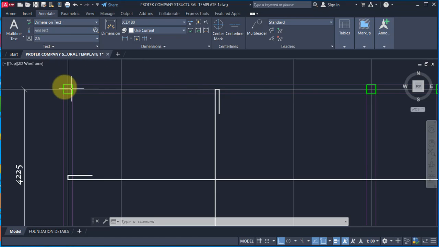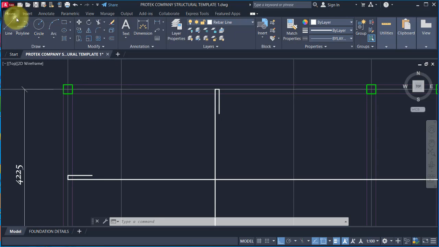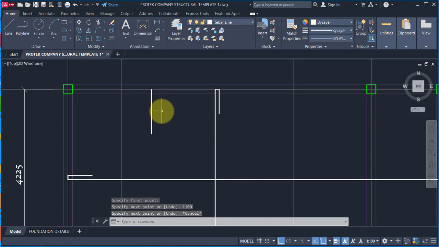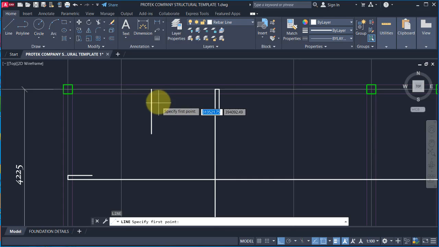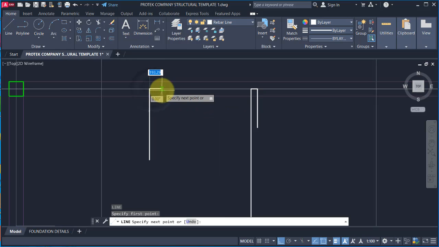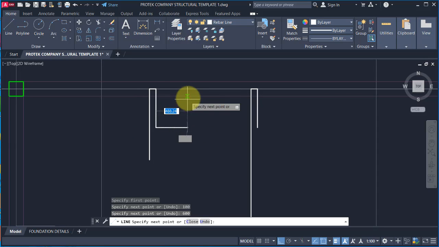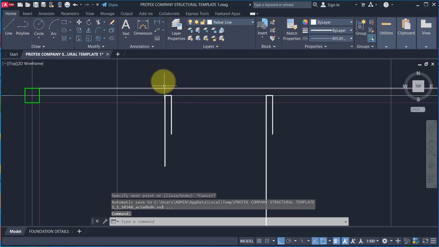So I will minimize this. I'll pick my line. I go to Home right there, pick Line. So I'll pick this point, like this, and then I will move it out 1100 and enter. That is it. I will also have a hook from this point towards these directions, 100, enter, and then I'll take it out. It's going to be 600, just as I've explained earlier. So this is a top bar.